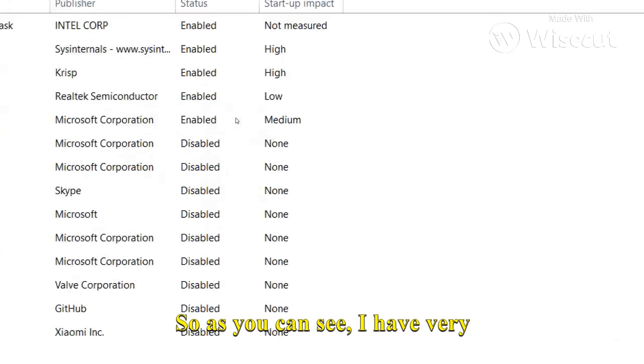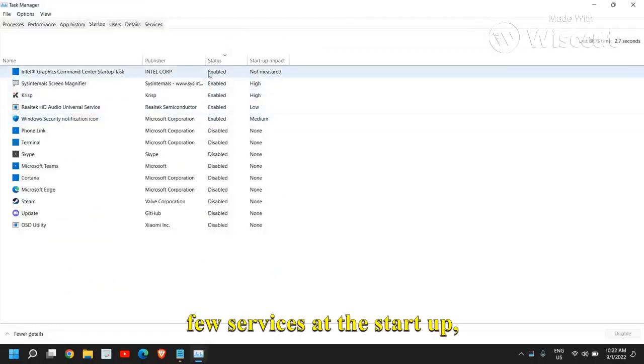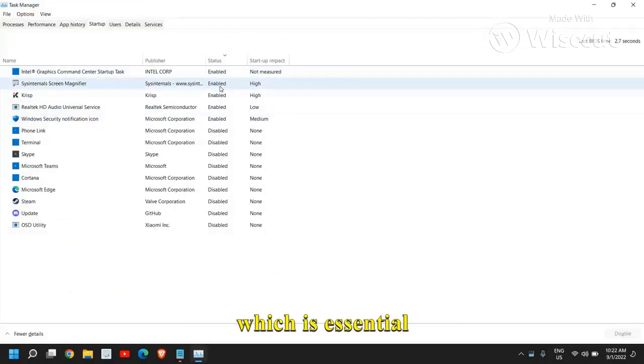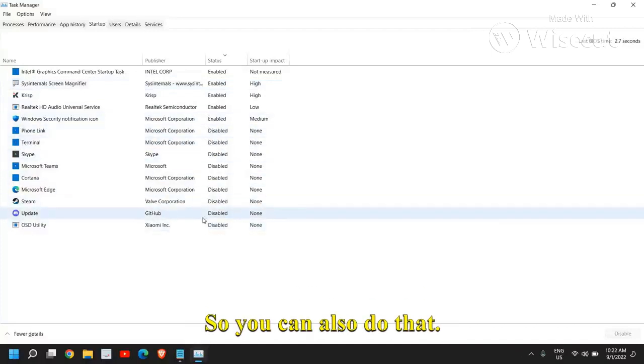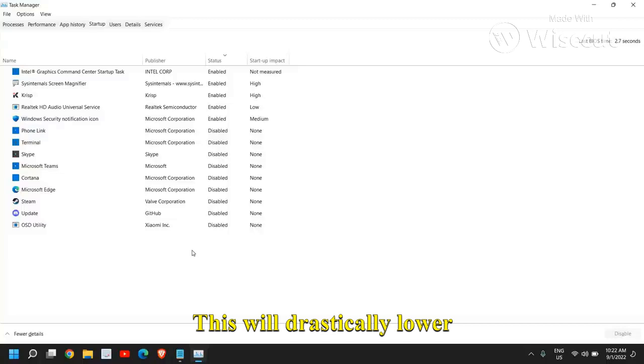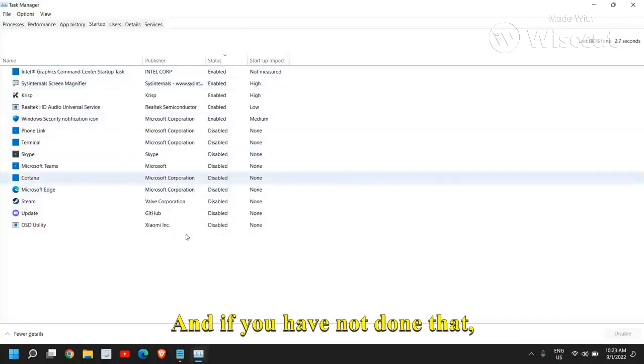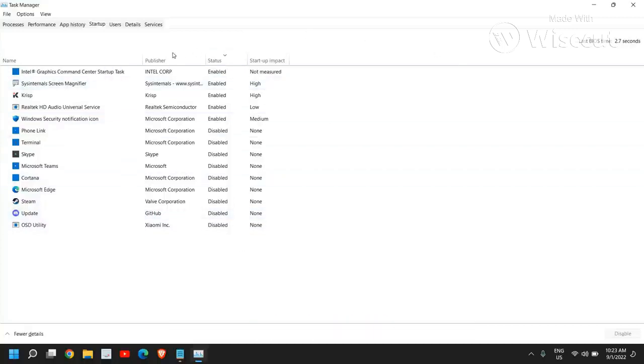So as you can see, I have very few essential services at startup, and the rest of the applications are disabled. So you can also do that. This will drastically lower the RAM usage, disk usage, as well as the CPU usage. This is a very effective step, and if you have not done that, please do that. It will definitely boost up the performance.